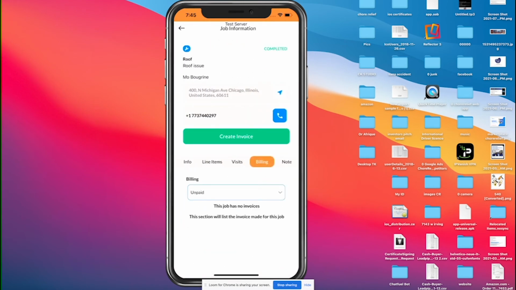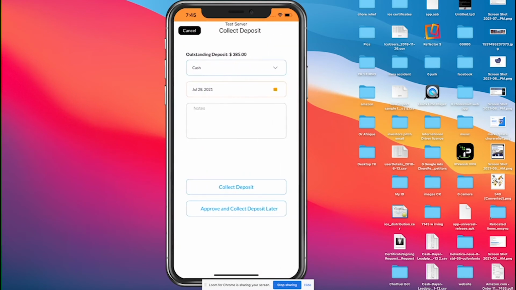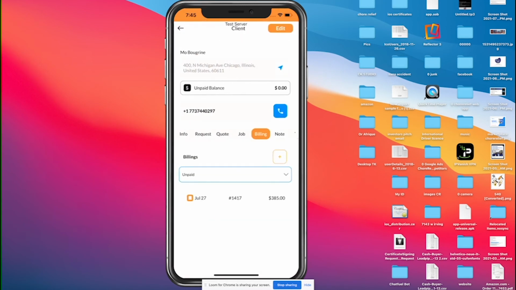Now that we have an invoice, we can come up here and directly collect the payments. There are multiple forms of payment here that are integrated within the app for the contractors to be able to take all forms of payment. And voila, the job is paid.